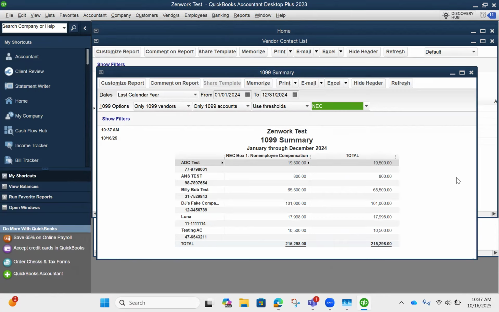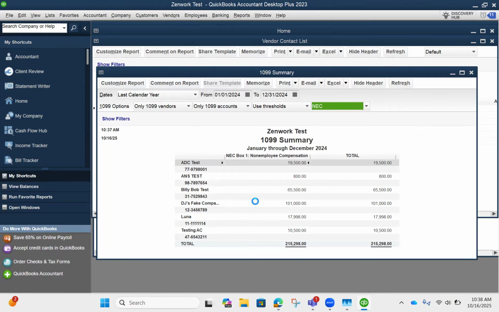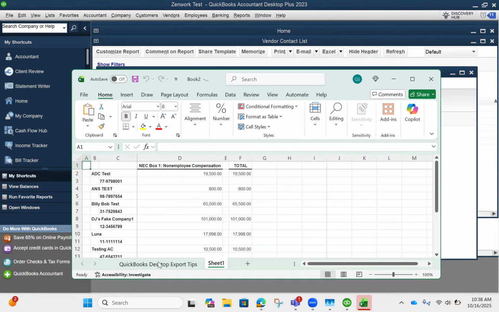There it is. That's my total. Here, we don't need to customize it. It's perfect. We're going to export to Excel, create new worksheet, and export. This one should look a little similar to the other report. It shall have two sheets.